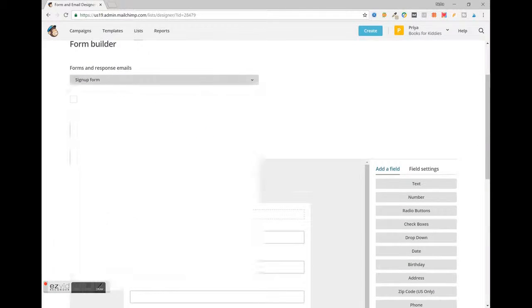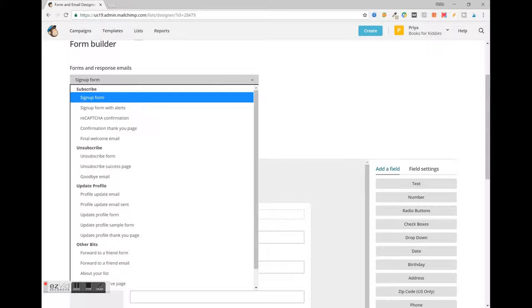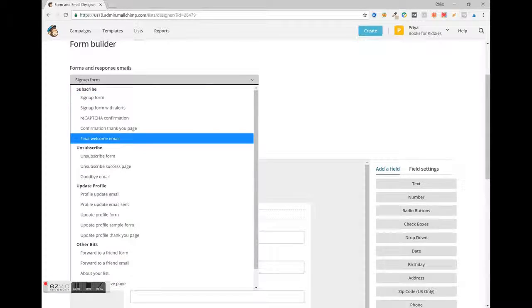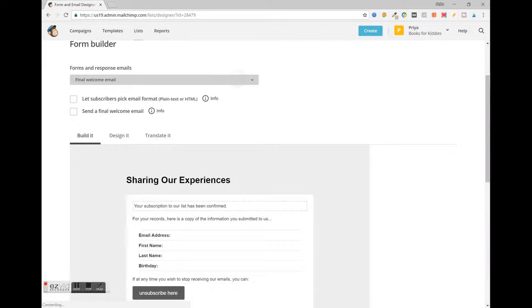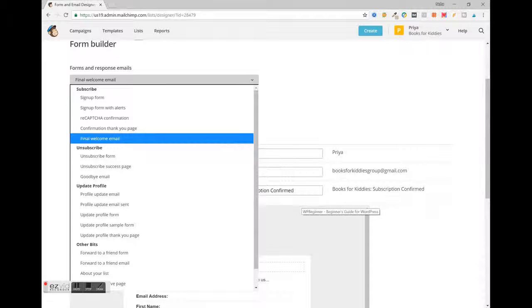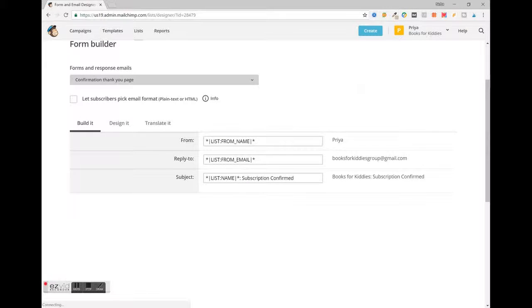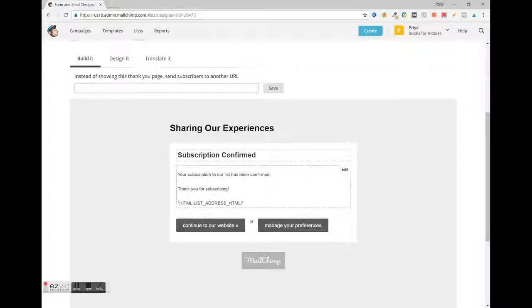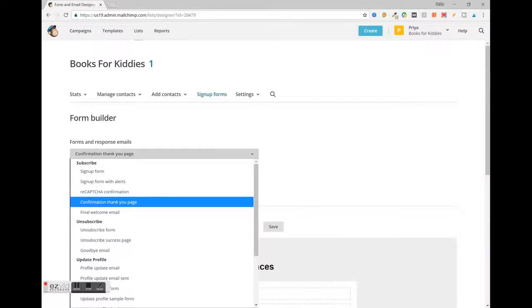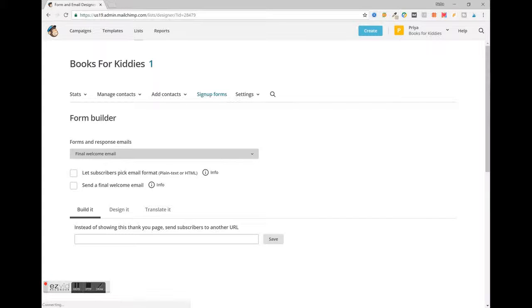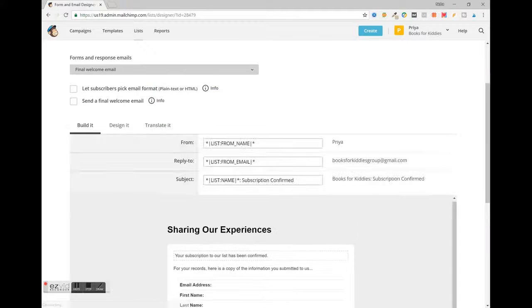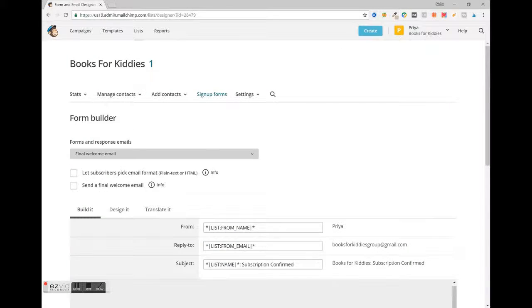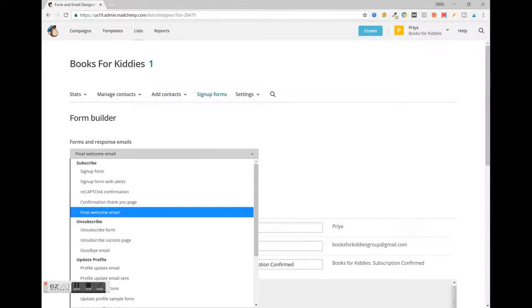You can always use this to actually change your welcome mail or other things like thank you page. So all of this can be changed from here. Okay, so this is what your thank you page looks like. This is how your welcome mail looks like. Okay, I'll just show you. Give me a minute.